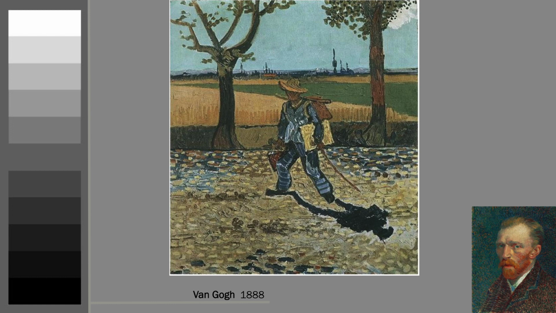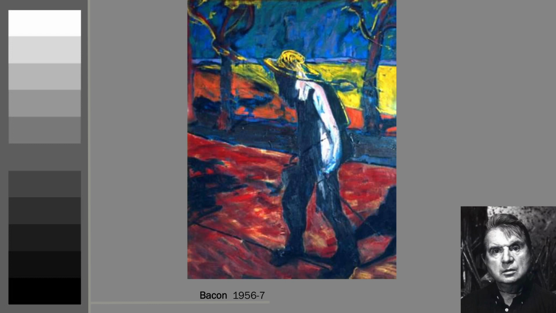Now, moving on from here, of course, Francis Bacon, great Irish painter, decided to homage artists on the way to Tarazon.